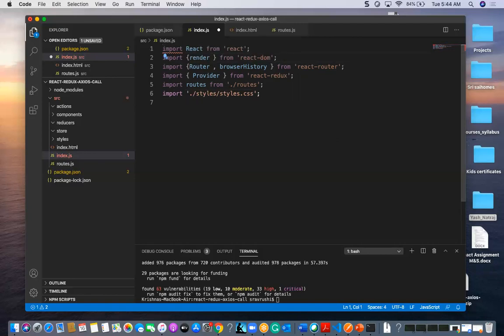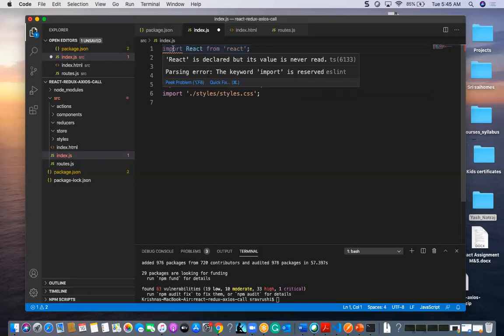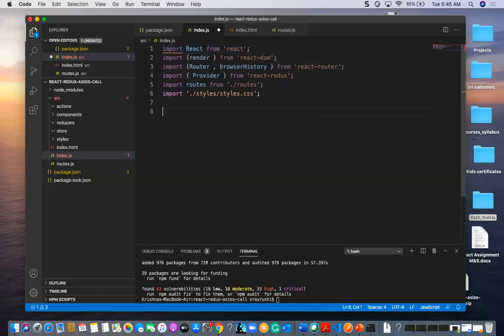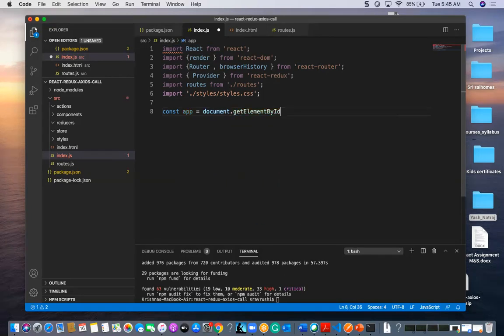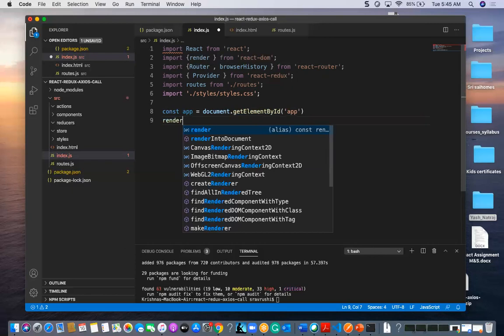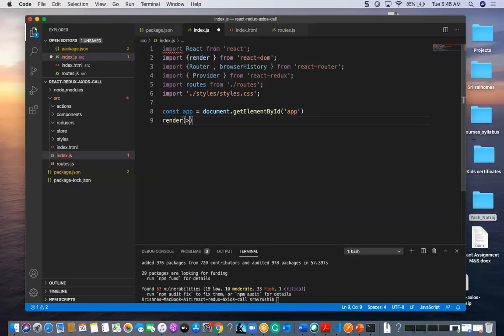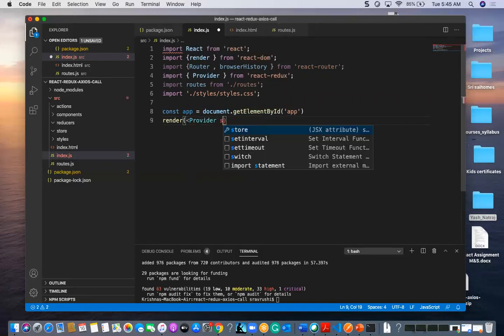Import React from React. And here I am going to use const app is equal to document.getElementById, and here I am using app. And one more thing is render, and here I am giving Provider store. For now we have the store.